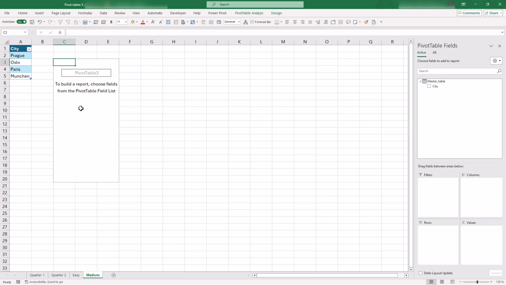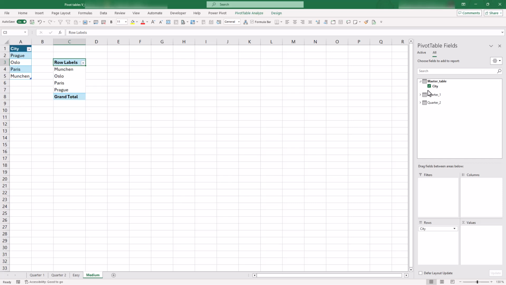Now we can see that we have a similar dialog window as in previous cases. Here we have the dialog window for creation of the pivot table, and we have also PivotTable Fields. What is different is that below PivotTable Fields we have tabs Active or All. When I click All, you can see that we have three tables here. Normally we have just the fields from one table here, but now we have three tables with all the fields. And how do we create a pivot table which displays two data sources? What I have to do is select from Master Table the column city, because this column is common also for Q1 and for Q2.